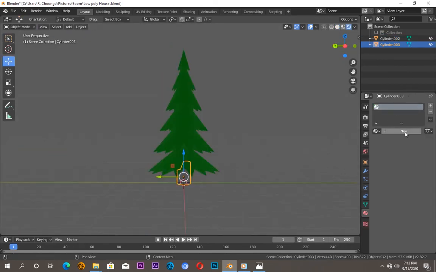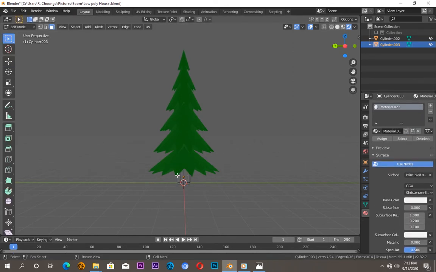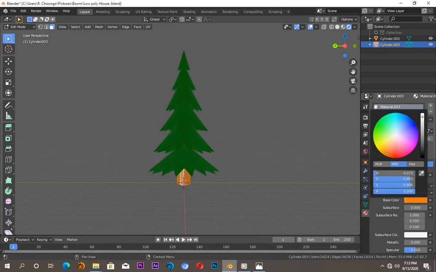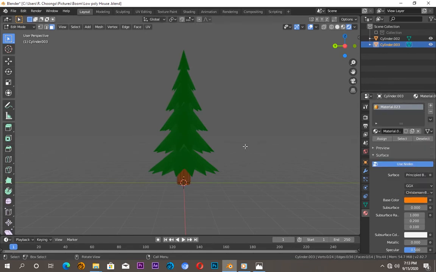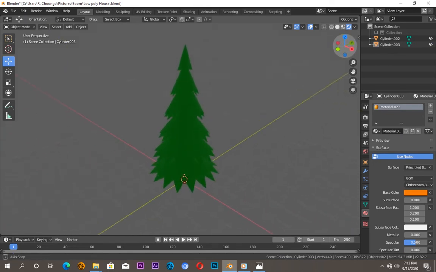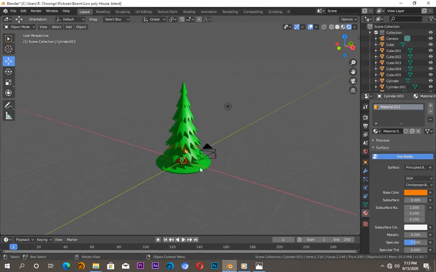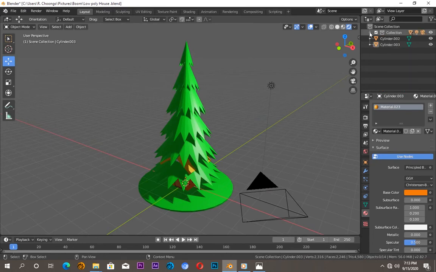I'll select a new material again here, say new, and I'll go in edit mode. For this one, select all the faces and say assign. Then I'll choose a brown of some sort. Okay, so this is what I want. So now I'll turn on my, ooh, that is a huge tree.